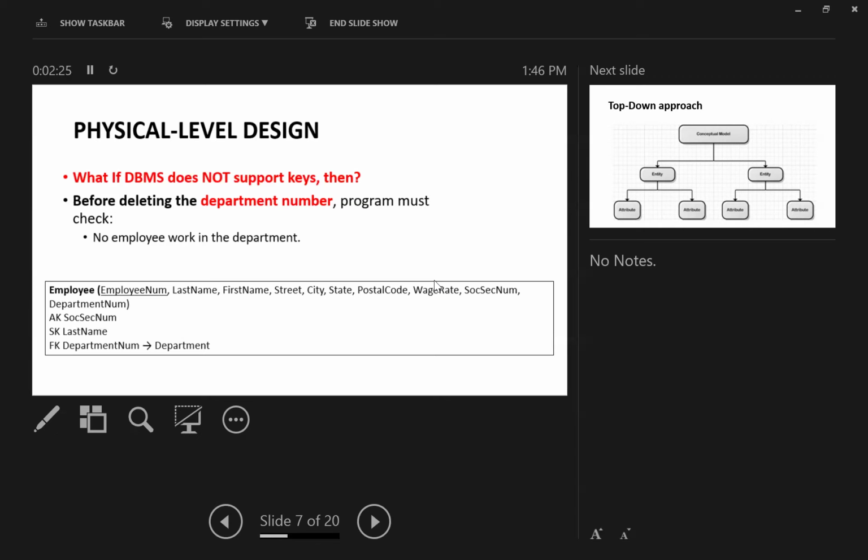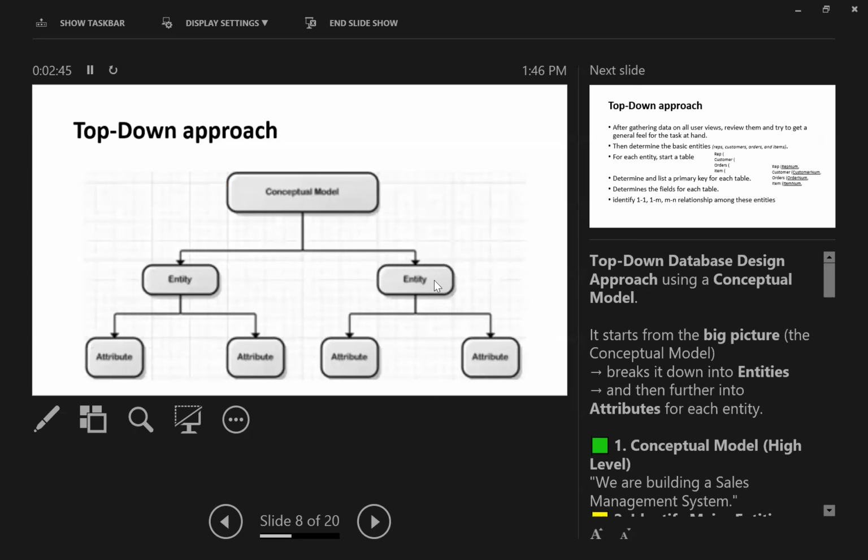Which command? Delete from department. We have two commands for delete. We have a delete command: delete star from department where department is equal to CIT.